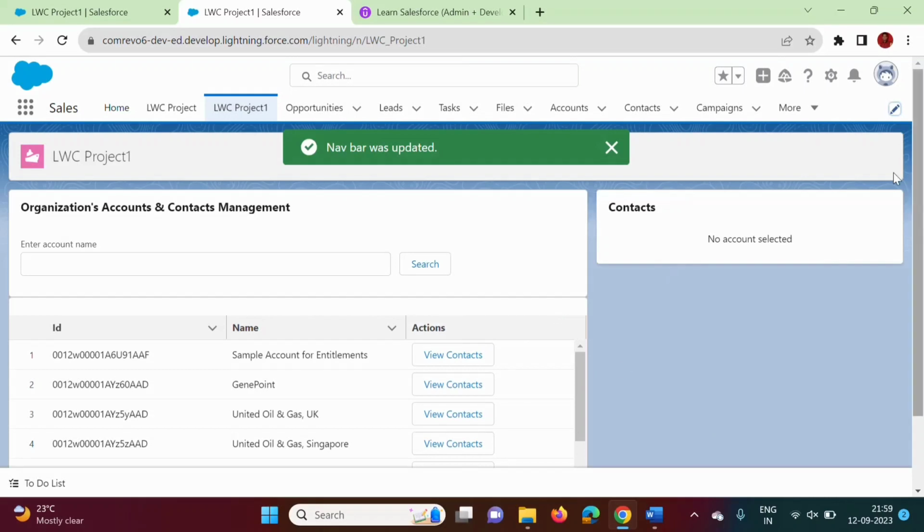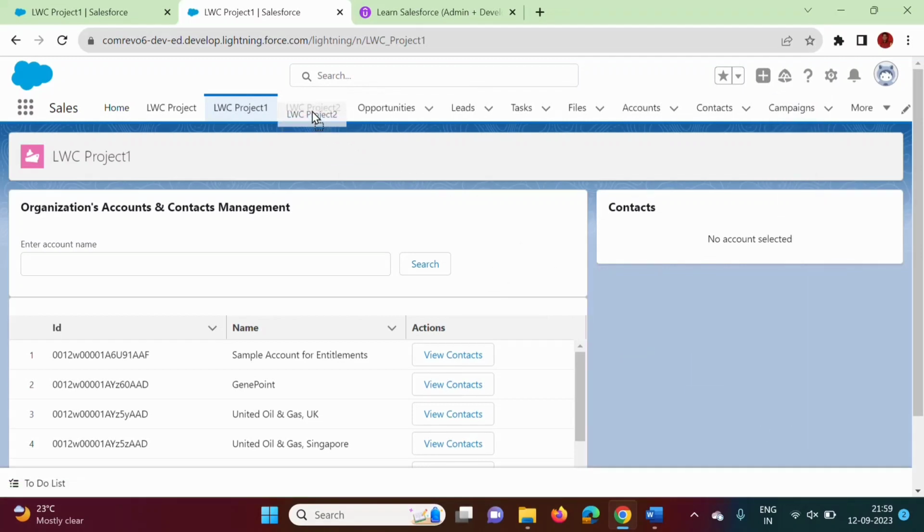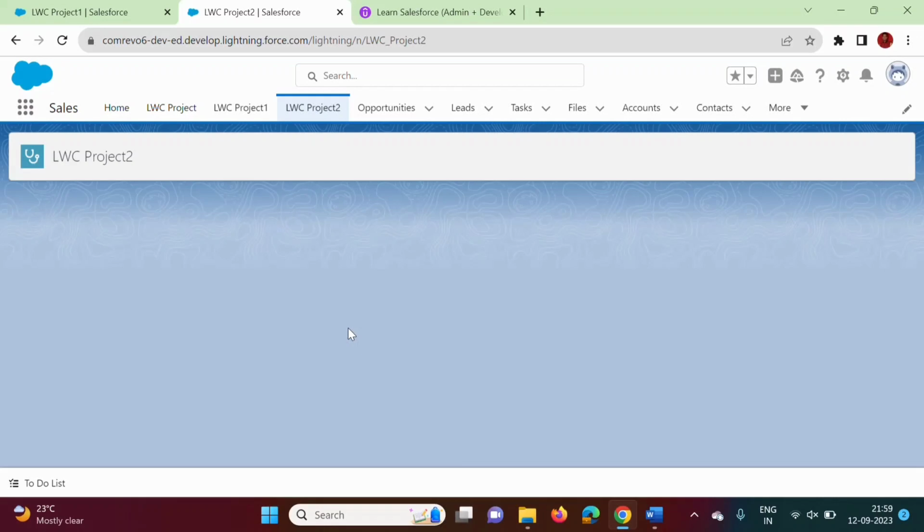Okay, it is done, right? Now see, if we click on this More, here you can see LWC Project 2, right? But see, we want LWC Project 2 here, right? So we can do drag and drop. See, what we will do, we will drag and drop like this. So we have added the new Lightning app page, that is LWC Project 2, right?